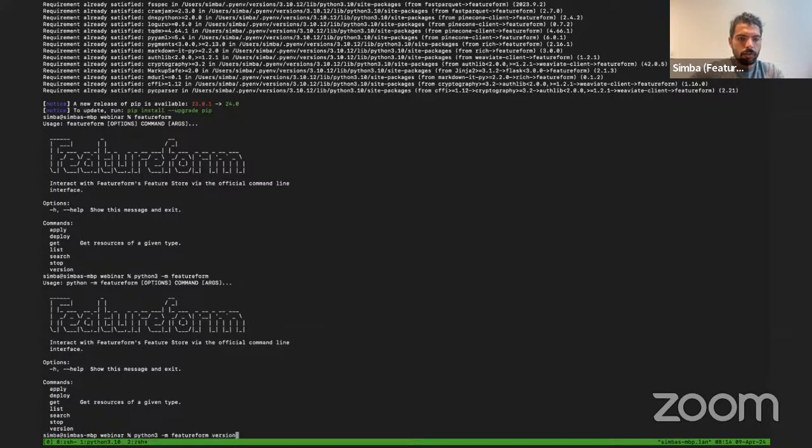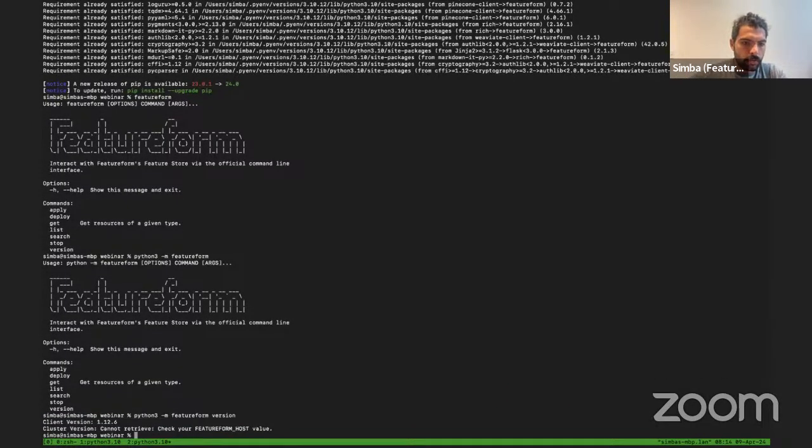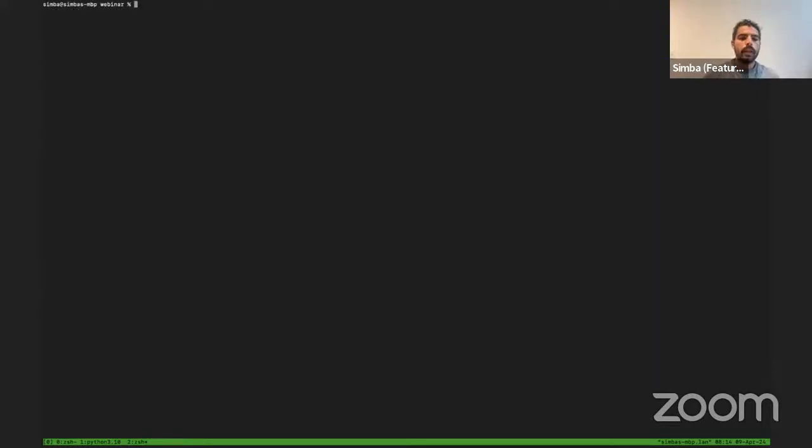And you could, as an example, look up the version, and it will print the version. Great. Let's run our quick start. So to run the Featureform quick start, you do featureform deploy quickstart, and that's it.